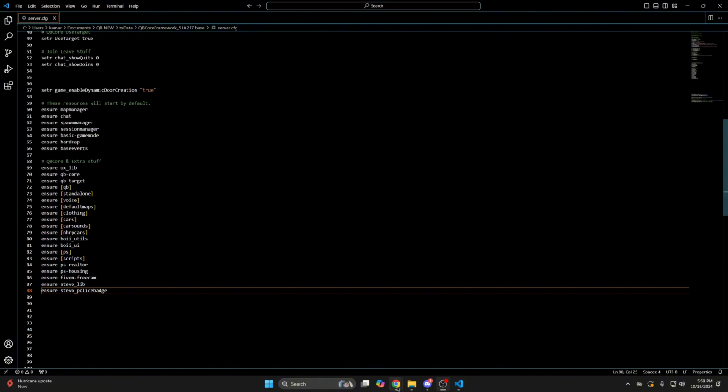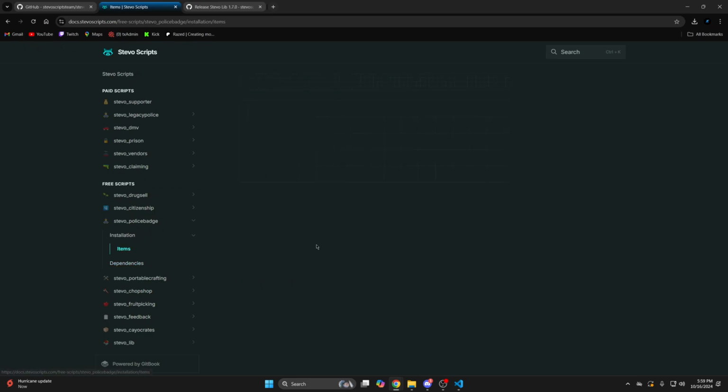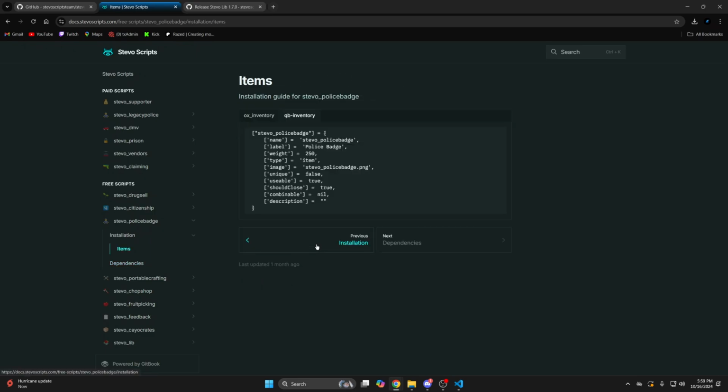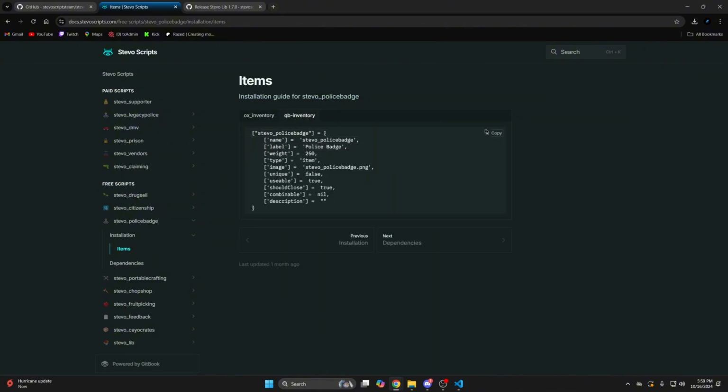Next, go back to the documentation and use the previous button to go to the item section. Then, of course, choose the code that matches your server. I'm using QB, so I'll be copying this.